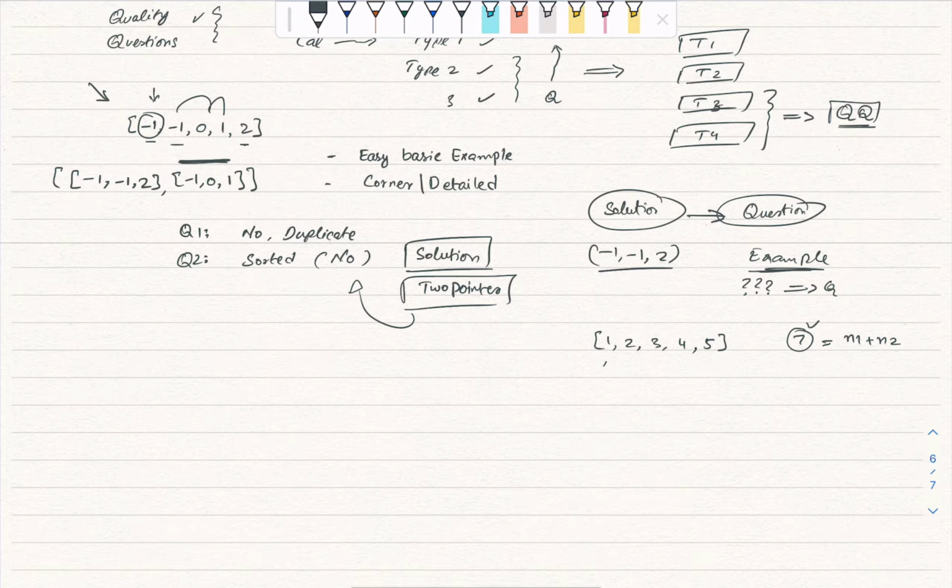So find n1 plus n2 whose sum is equal to 7. So what we did, we said, okay, we will go with the two-pointer approach. There will be pointer number 1 and pointer 2, and we will keep on moving. Either we will move this pointer here or we will move that pointer here, considering the condition. This is how we can solve the question with two pointers.